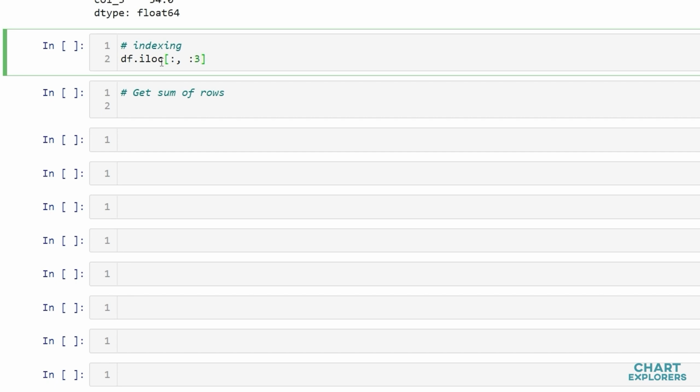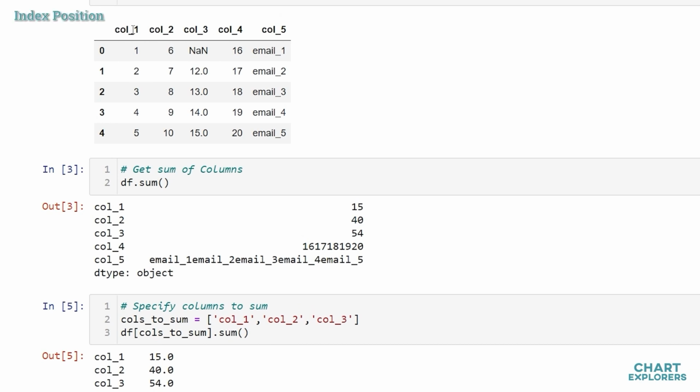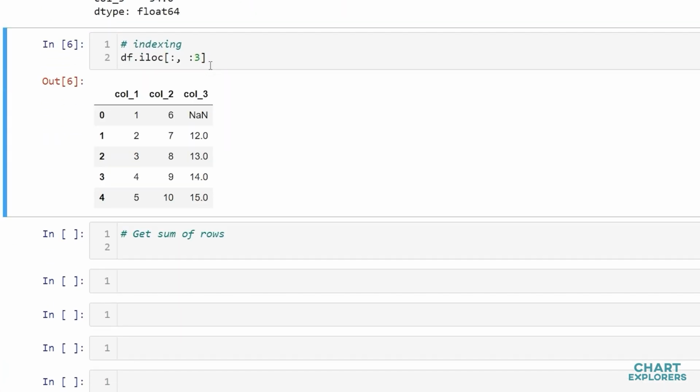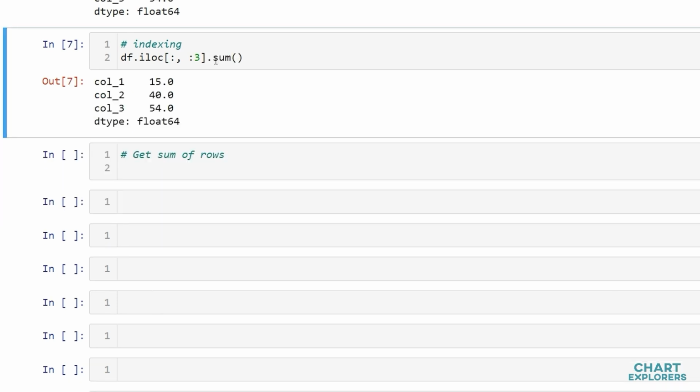This is a little confusing because we're using indexing, which starts at 0. So we're actually using column 1, which is at index 0, column 2, which is at index 1, and column 3, which is at index 2. So if we run this, we get our first three columns, and then we want to say .sum to get the sum of those columns.